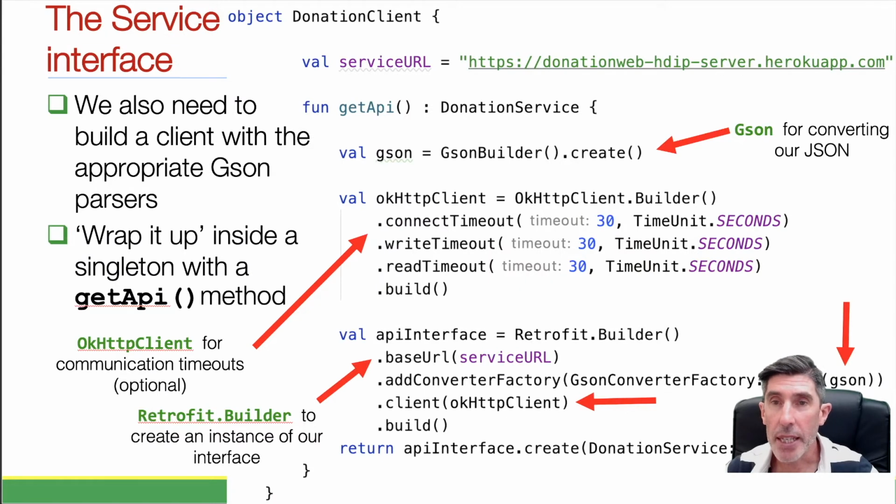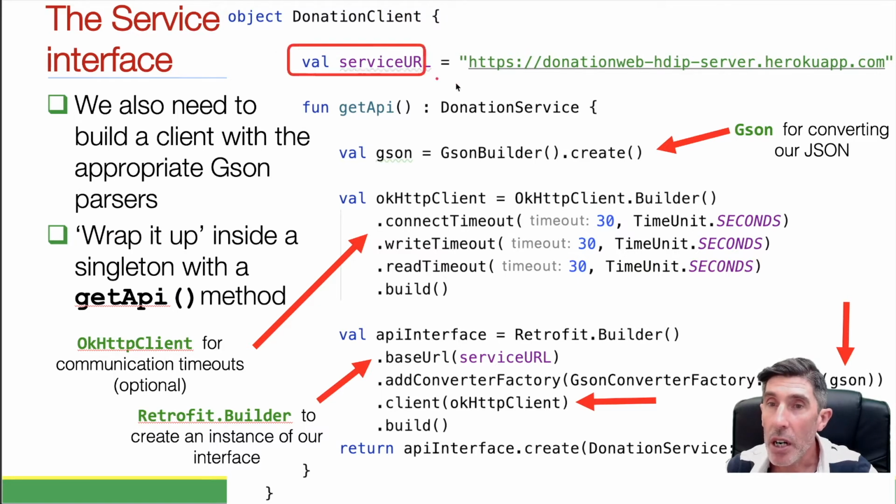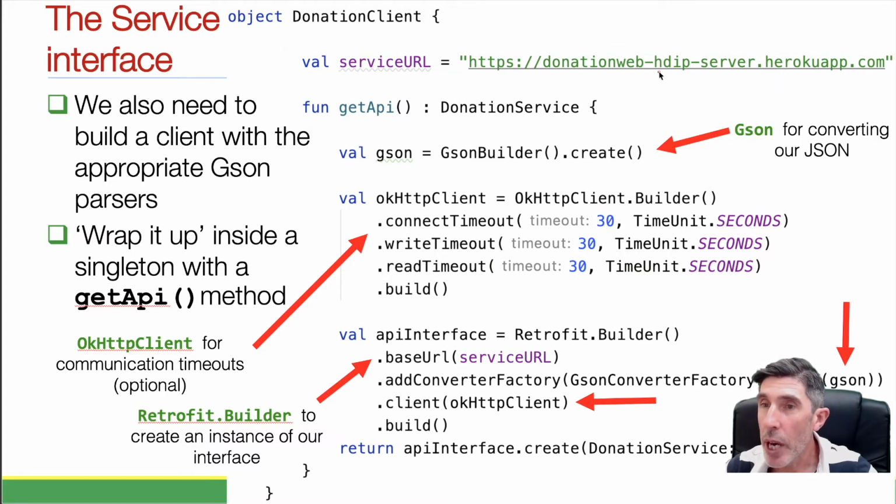Okay, so the next step is coming up with the implementation, or building up and getting an instance of that service. The way we're going to do it is as follows. We're going to create a little singleton object, object DonationClient. Here's our URL, so this is what we can change later on. At the moment it's a donation web HTTP server up on Heroku, but it doesn't have to be. This could be any URL, any web server that is exposing a RESTful API for you.